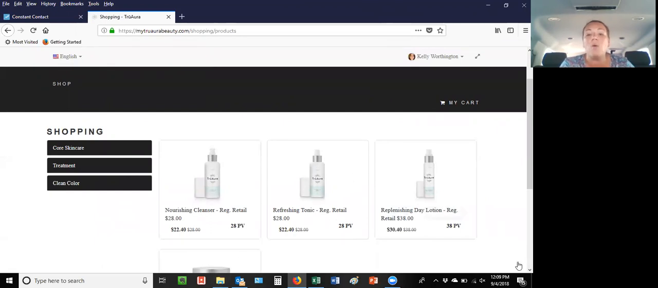So this is how a lot of my consultants were like, well, I'm not getting my discount on my products. Well, that's because you were going through your client site and not your consultant site. So to order your products and get your discount, you go through your back office, click shop.